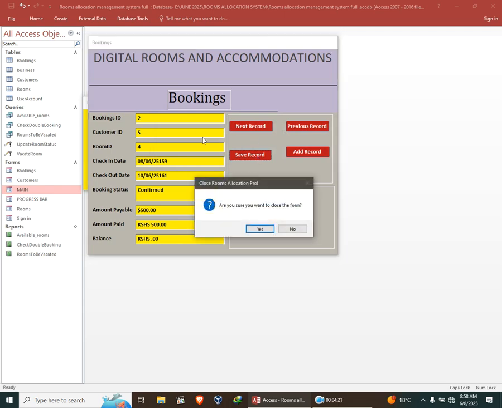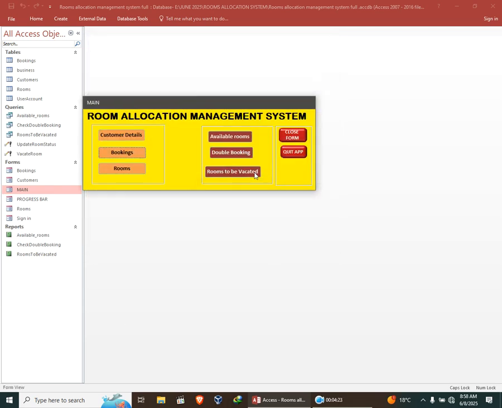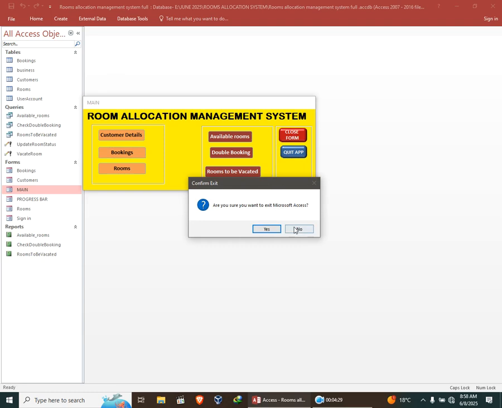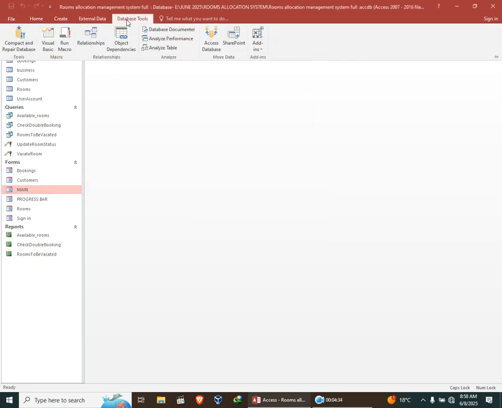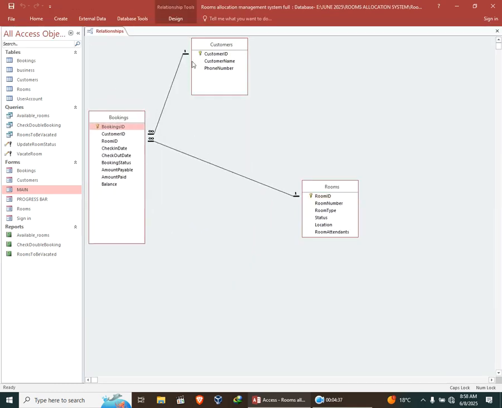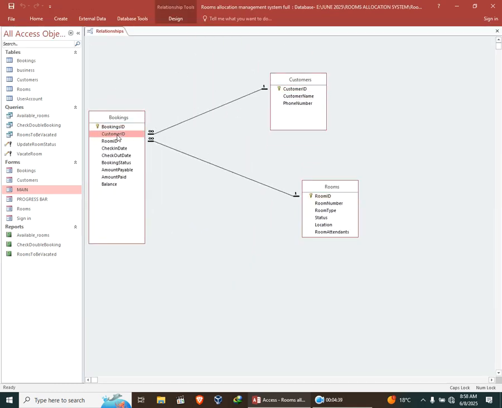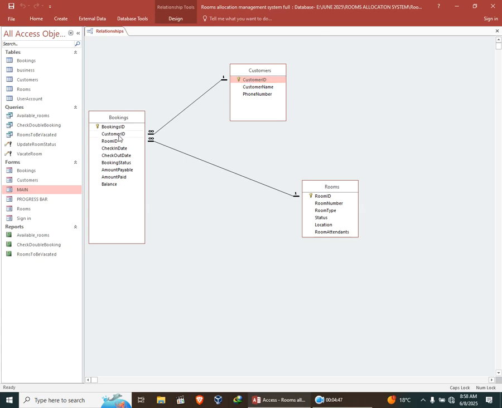Now, there is something that I wanted to explain. For the system to work favorably, make sure that the relationships up here are working perfectly. So database tools, relationships. You'll notice that here we have the customer ID relating to customer ID. Customer ID here is the primary key on the customer table, but here it's called a foreign key since it's getting data from this one. So you must fill customers first, then you fill the rooms, then you do the booking as the last resort.